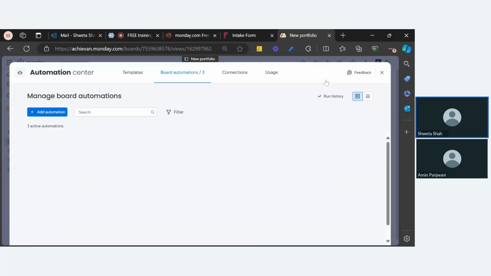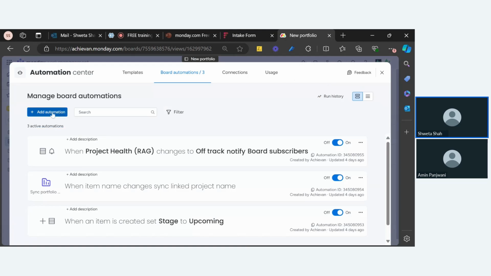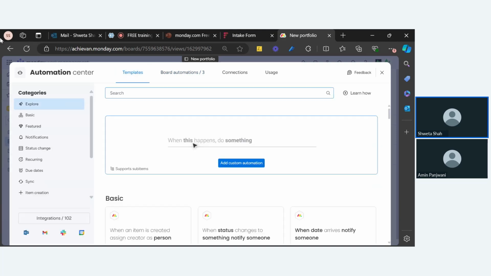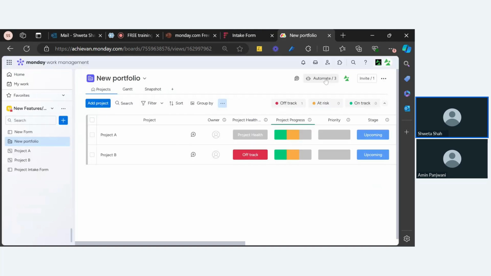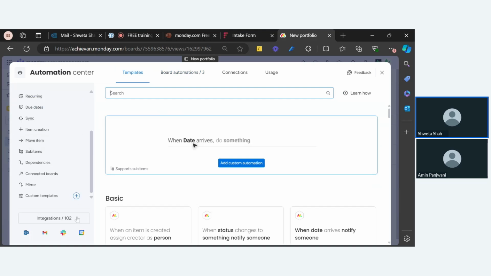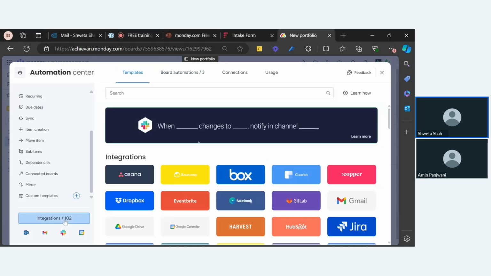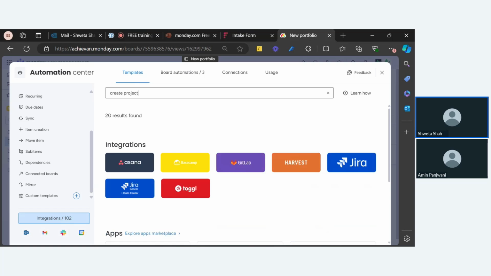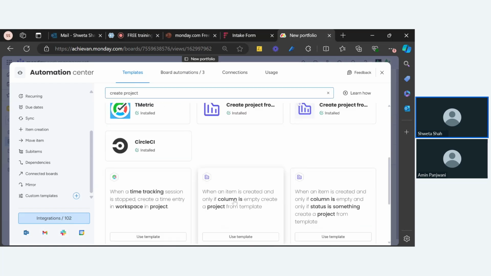So for that, we have to add another integration from here. The way you go is, you have to build. So now the first part is done. You added the automation here so that information is taken to the new portfolio. But now you want to add another automation. Okay. So you go into template. Then you go to integration, because it's an integration. And then Monday uses this create, and it's a native integration, by the way. It's create project integration. This is the one.